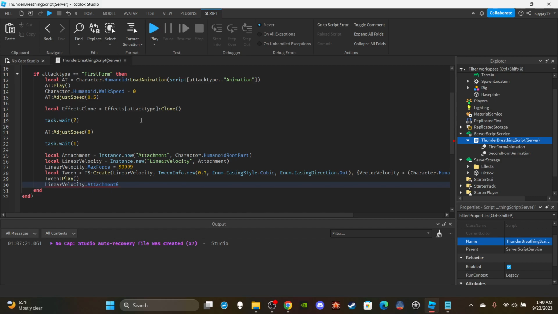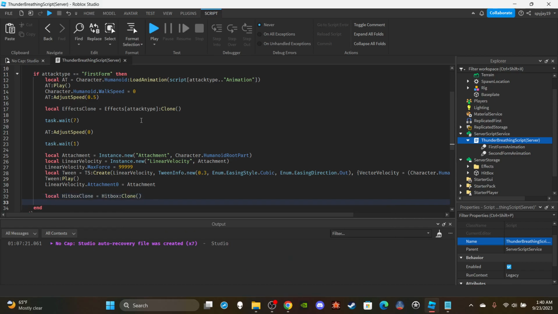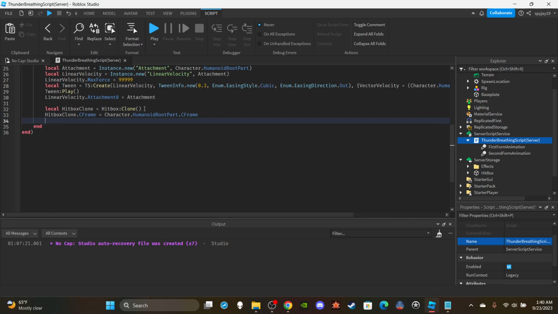I'm finally setting the attachment equal to attachment, of course. Then I'm going to clone over the hitbox. I'm going to say local hitbox clone is equal to hitbox clone. And I'm going to say hitbox clone.CFrame is equal to character.HumanoidRootPart.CFrame, so it's centered, pretty much in the middle. Then I'm going to say hitbox clone.Parent it to the workspace.